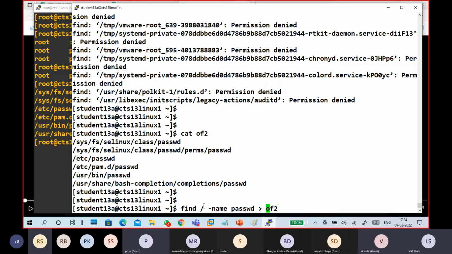Guys, same command, 2 greater than, EF2 or EF1. EF2 is okay, no problem. Error 2. So like that, EF2. What will happen? Will anybody tell? 2 greater than: output is going to show on the screen, and error is going to the file. Output on the screen, error goes to the file.